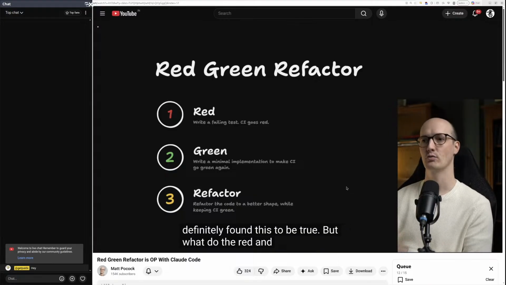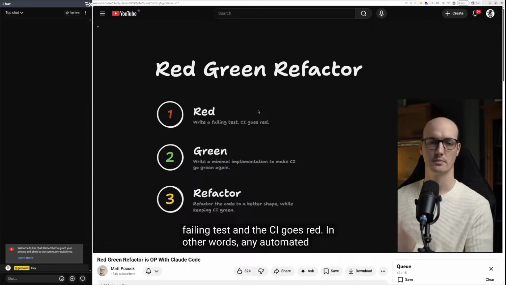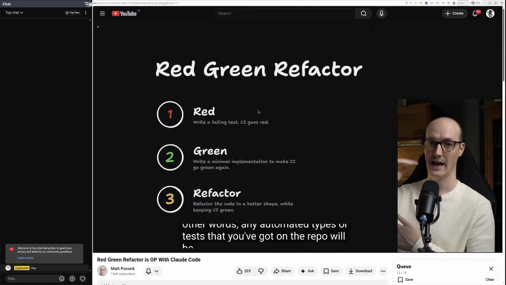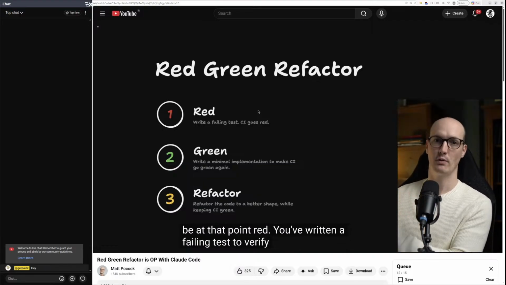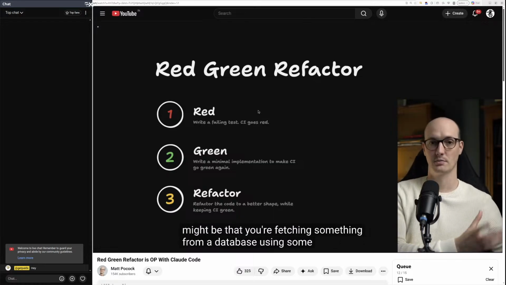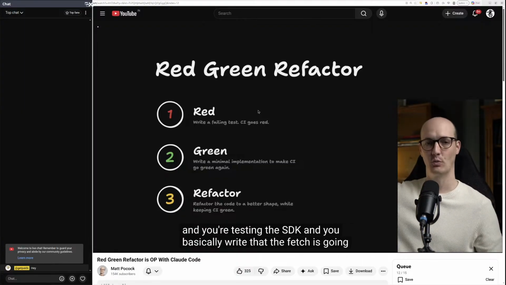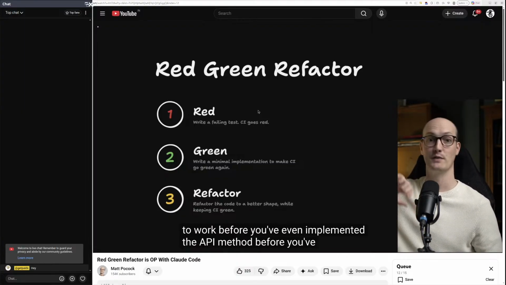But what do the red and green here mean? Well, red essentially means write a failing test, and the CI goes red. In other words, any automated types or tests that you've got on the repo will be, at that point, red. You've written a failing test to verify that the thing is going to work when it's built. This might be that you're fetching something from a database using some kind of SDK, and you're testing the SDK, and you basically write that the fetch is going to work before you've even implemented the API method, before you've even implemented the DB schema.